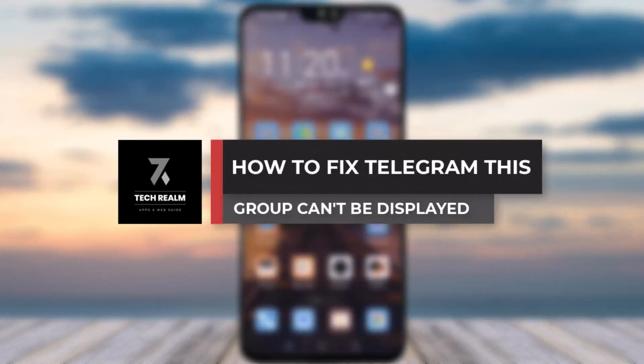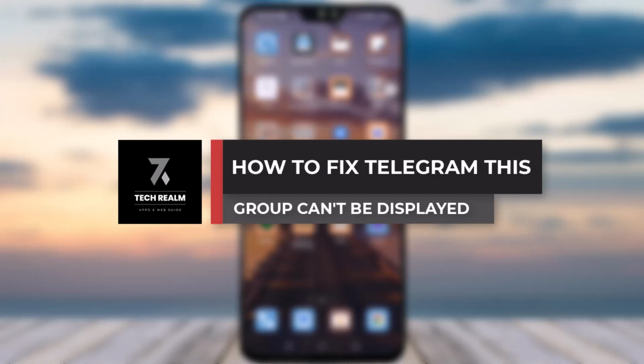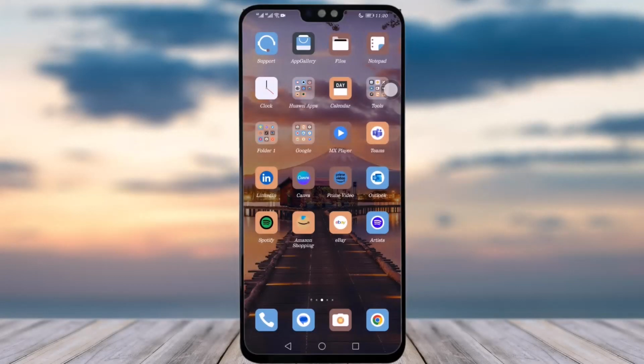Also, as usual, we have brought you another tutorial video where I will be showing you how you can fix your "this group can't be displayed" problem on your Telegram app.